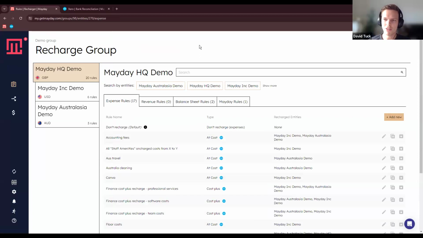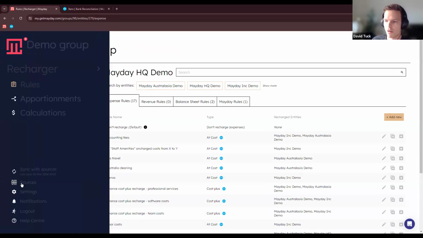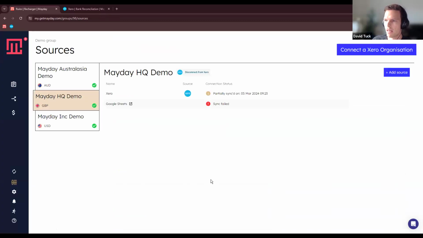Now, before I move on from Recharger, because it is quite a powerful tool and there is a lot of functionality, and the whole point of this session is to go deep on some of the more advanced capabilities within Mayday. Something that some people are using to great effect, but others haven't quite realized maybe exists, is within sources here. Not only can you connect a Xero file, but you can also connect a Google Sheet.